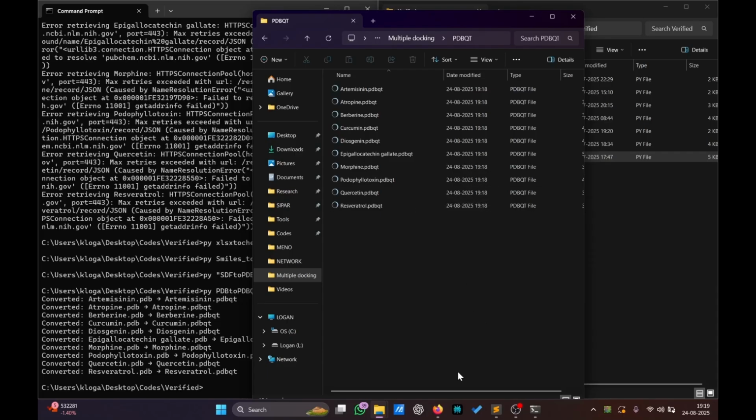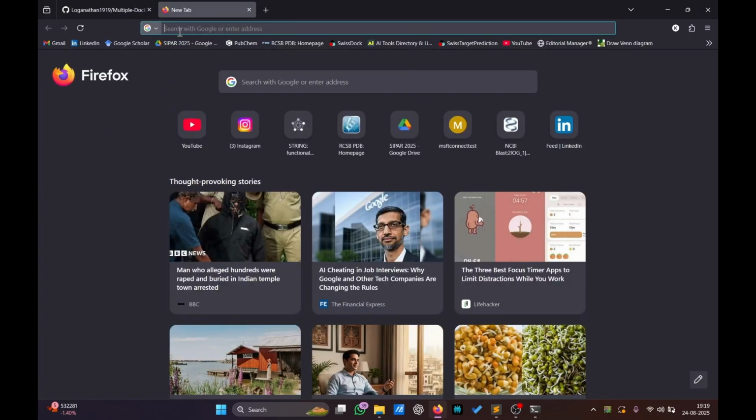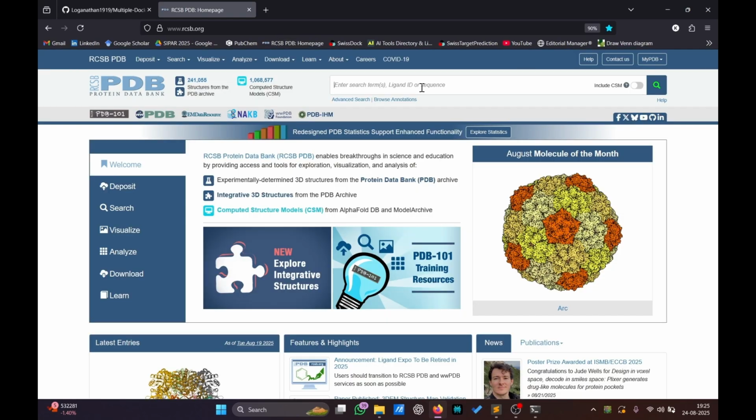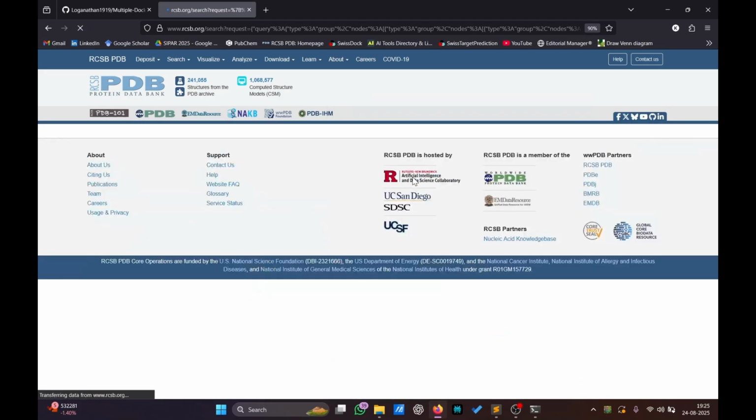So let's also download the PDB of the receptor, like from RCSB. Just go and open RCSB. Also download the protein file for the docking purpose. So I'm going with a known receptor. Let's go for COX2, maybe COX2.